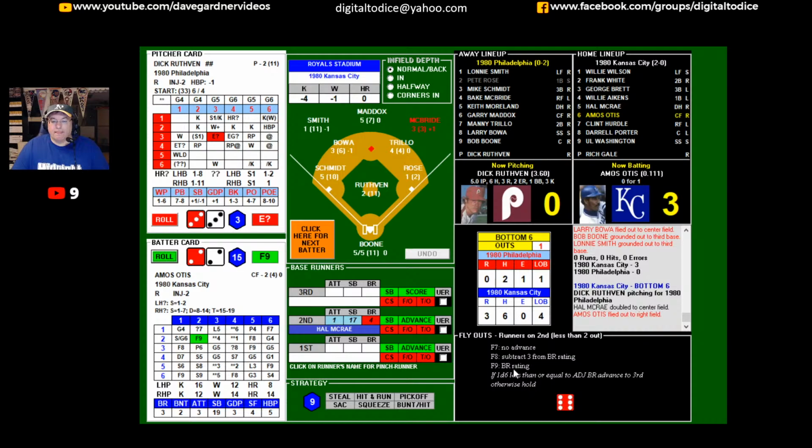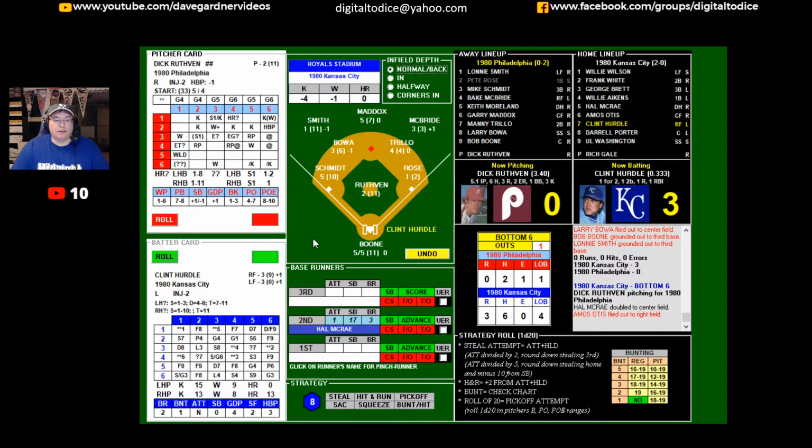So, he's got a 4, so that's a 6, so it doesn't beat that. So if the 1d6 is less than or equal to, he advances. Otherwise, he holds. Okay, so he holds. So McRae will have to stay at second base. That was a shallow right field on that. That's what I'm going to call that.